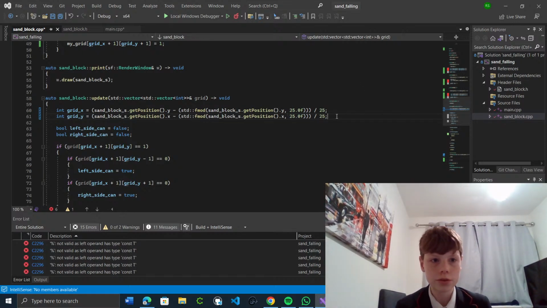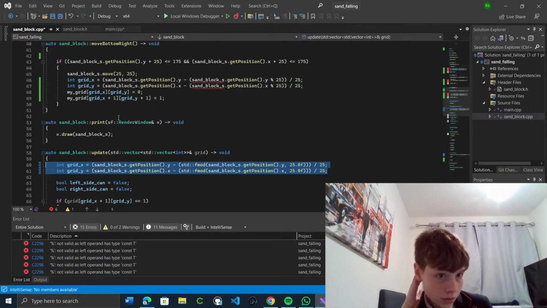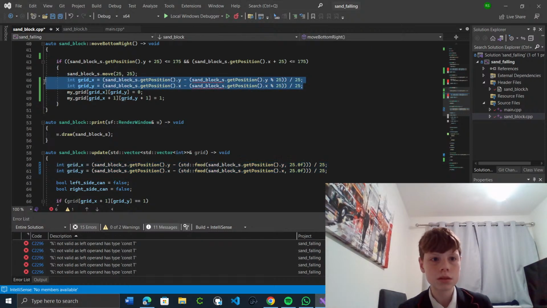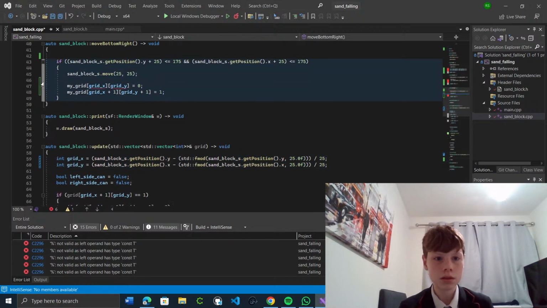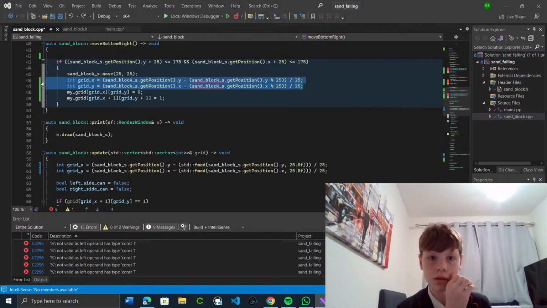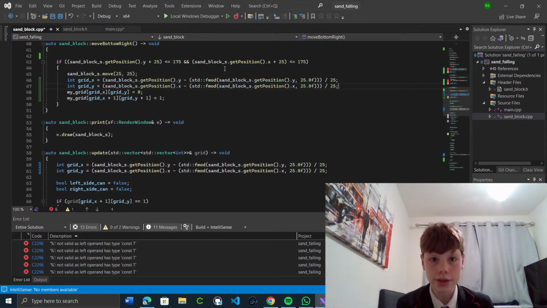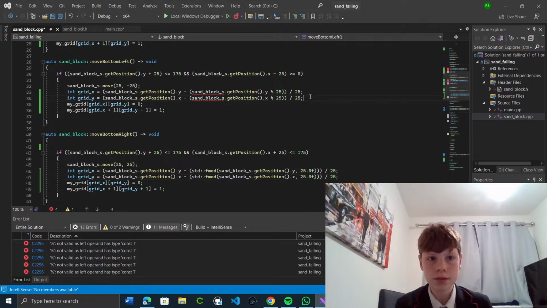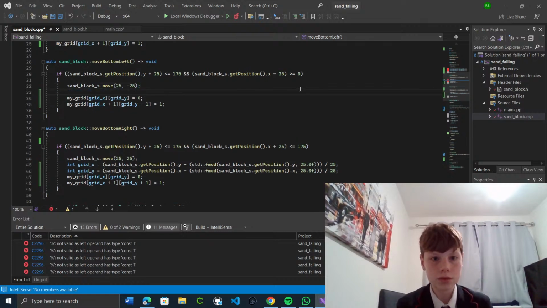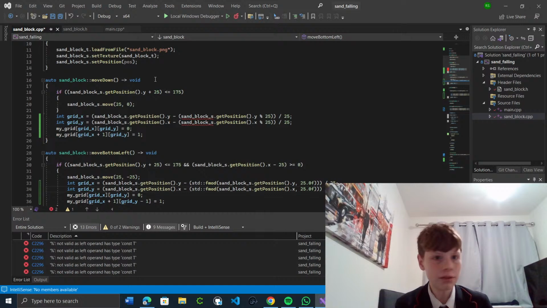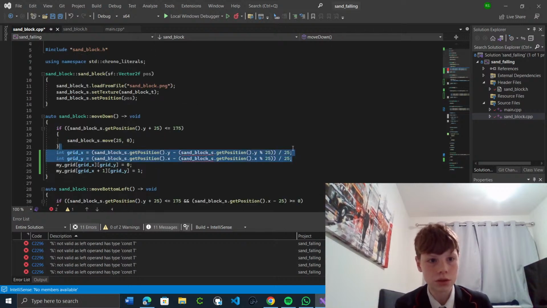So I just copied this. Oh no. Actually, is it the same? Yeah, it is. Control V. Cut. Control V. I've never used FMOD before. This is quite interesting.